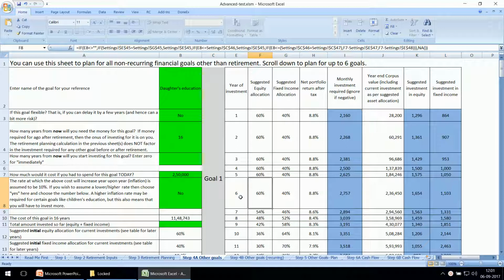In step 4A, you have 6 other financial goals. So other financial goals, meaning any other goal other than retirement. For example, let's say you have a daughter's education. Is this goal flexible? No, it is not flexible. You cannot take too much risk. You cannot delay it by a few years.